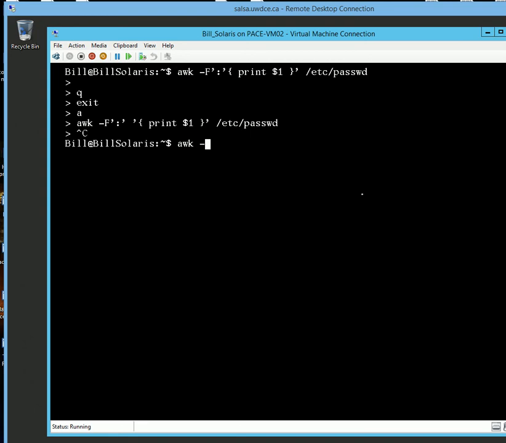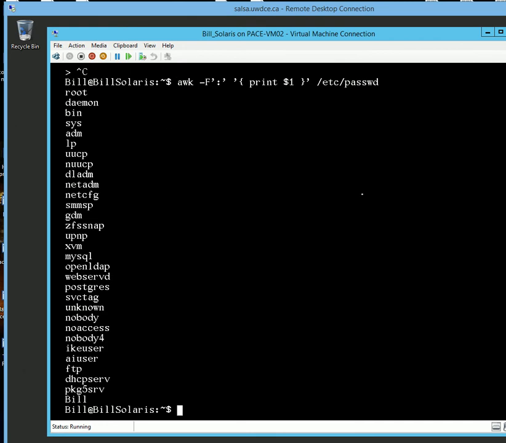awk dash capital F, open, colon, close, open, brace, print, $1, close brace, close quotation, /etc/passwd. Now, let's see what happens. Now it works. I'm not inside that programming loop here. Control C got me out of it. There's all the information, all the information of all the users.